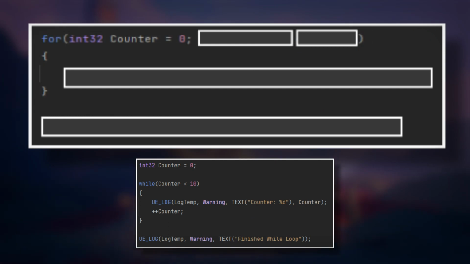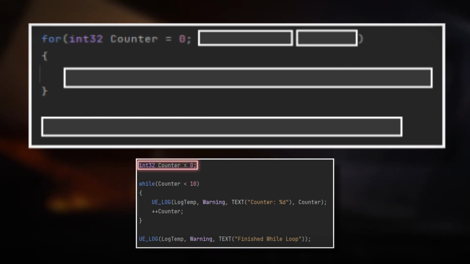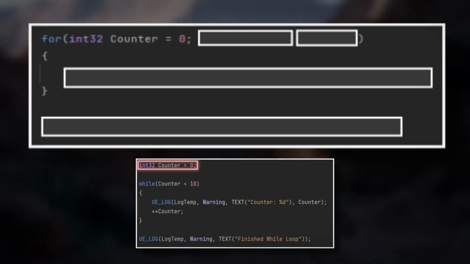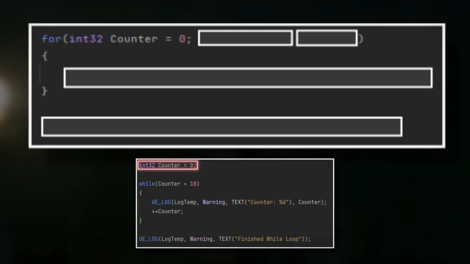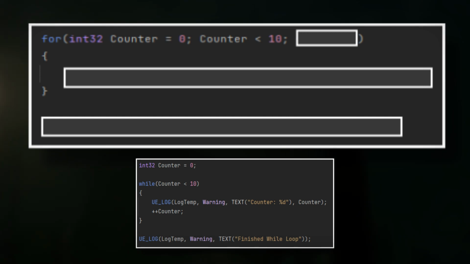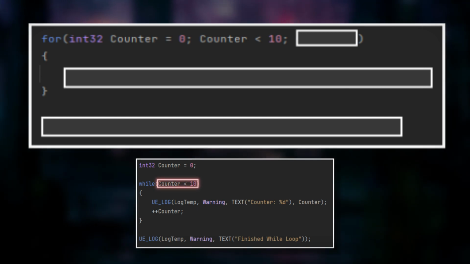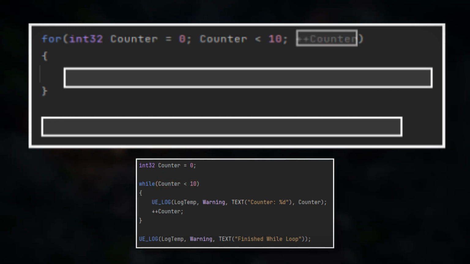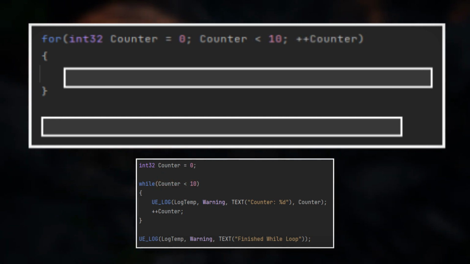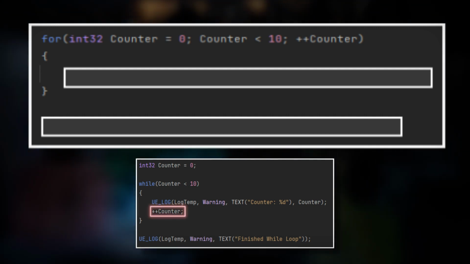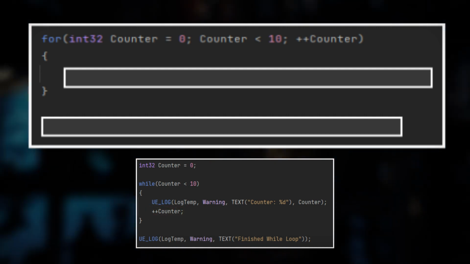For the initialization statement, you can write the same initialization code that we also have used for the while loop. Integer counter equals 0. Then for the condition we can also use the same condition that we have used last time. Counter less than 10. And lastly, for the updation statement, we can use the increment statement that we currently have placed at the end of our while loop. Then you have a complete header for the for loop.